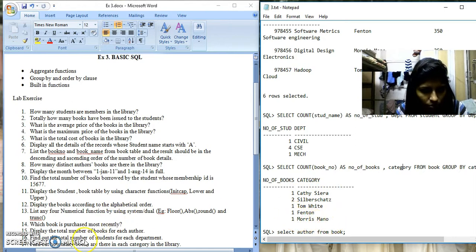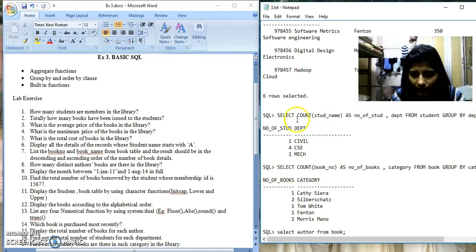The next command is to display the total number of students for each department. This command is select count student name as number of students and department from student group by department. So civil department has 1, CSE is having 4, and mechanical is having 1.